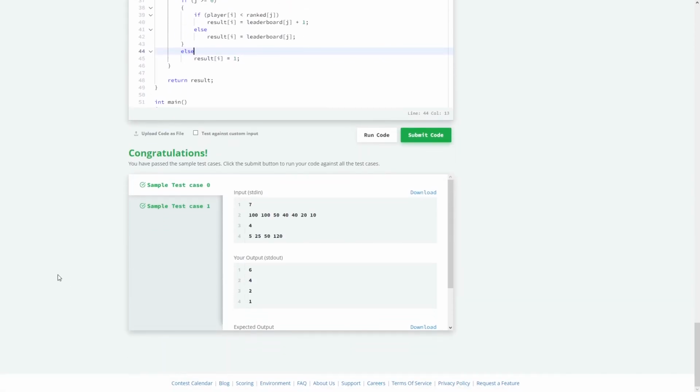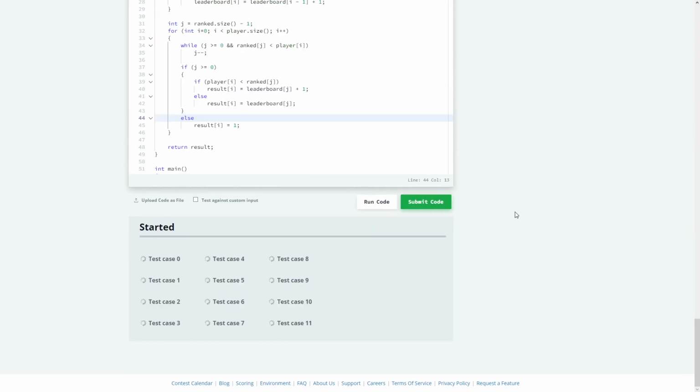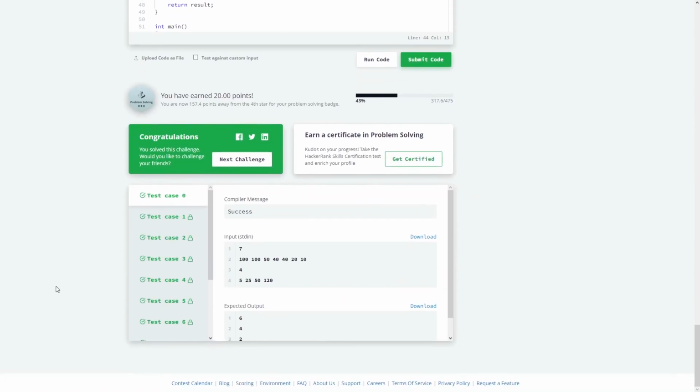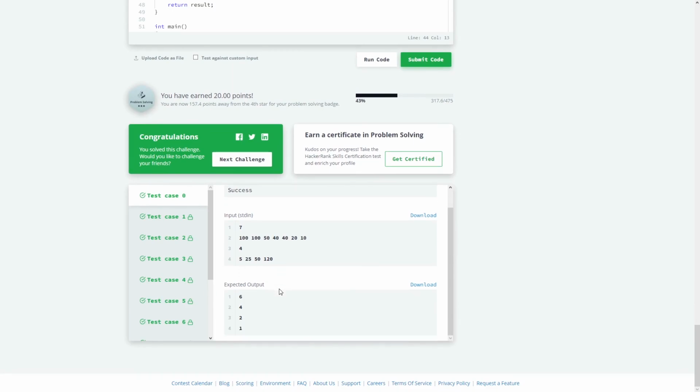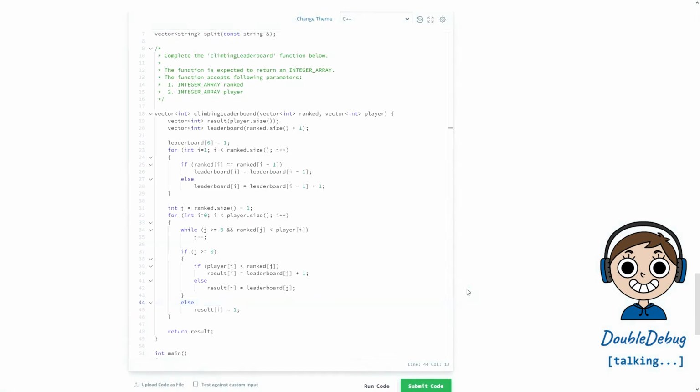And as you can see, I tested it out for these two sample test cases, and it works. So let's go ahead and submit it, and let's see how it works for the other 7 or 8 test cases. And there we go. Looks like it works for all the test cases, and I'm pretty happy with the results.